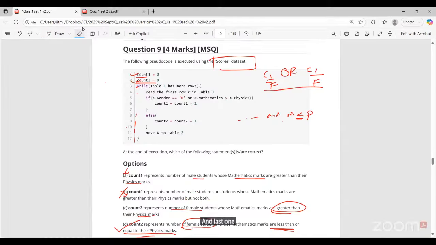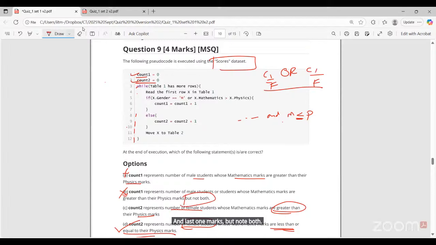"But not both" means either males are present, or we can say female students will be correct. Either gender should equal male, or mathematics marks should be greater. Both conditions are getting satisfied here, but "but not both" is saying otherwise, right? Still, the code will increase count one here.